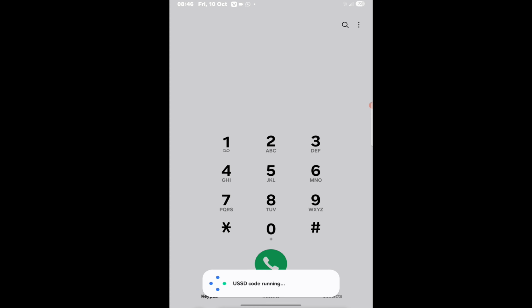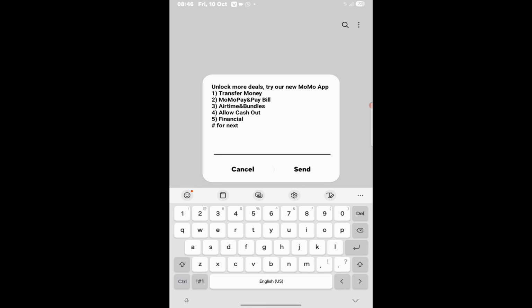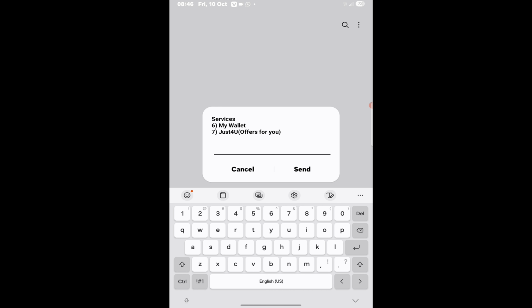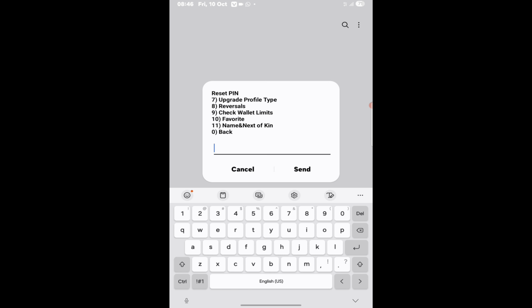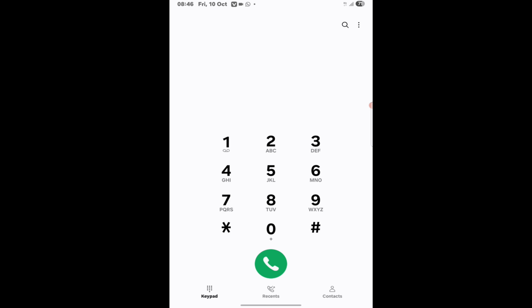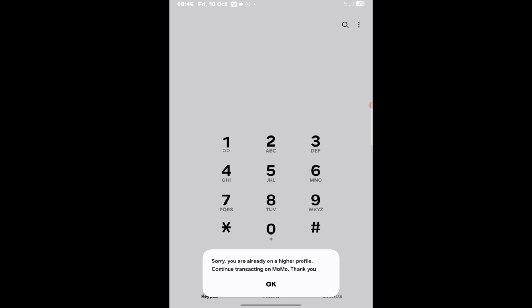*170# and select 6, my wallet. And select 7, that's upgrade profile type. So when you tap on the 7 upgrade profile type, MTN will ask you some questions, then your account will be upgraded.